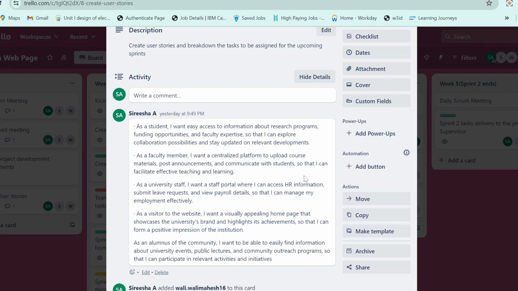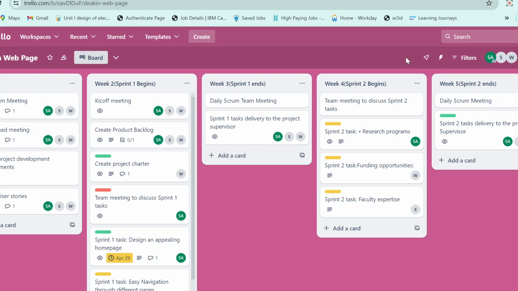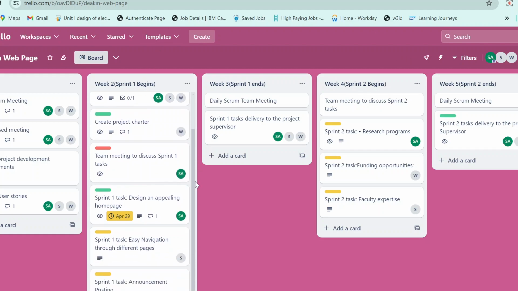Also, as a visitor to the website, I want a visually appealing homepage that showcases the university's brand and highlights its achievements so that I can form a positive impression of the institution. As an alumnus of the community, I want to be able to easily find information about university events, public lectures, and community outreach programs so that I can participate in the relevant activities and initiatives. After forming all the user stories, we got an idea of how to proceed with the project. All the group activities were distributed accordingly.